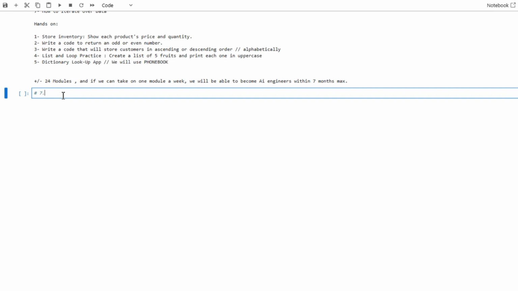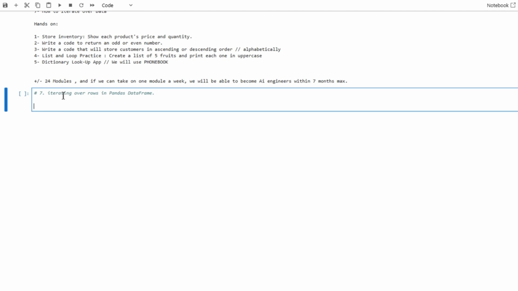7. The last but not the least. Iterating over rows in Pandas DataFrame. Import pandas as pd. Import tells Python to load a module, a separate piece of code you can use. Pandas, a popular data analysis library in Python. As pd gives it a short alias, pd, so you can refer to it easily later. This line means, load the pandas library and call it pd in this script.